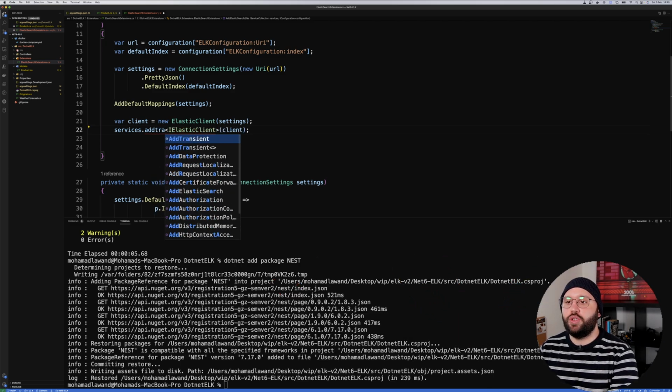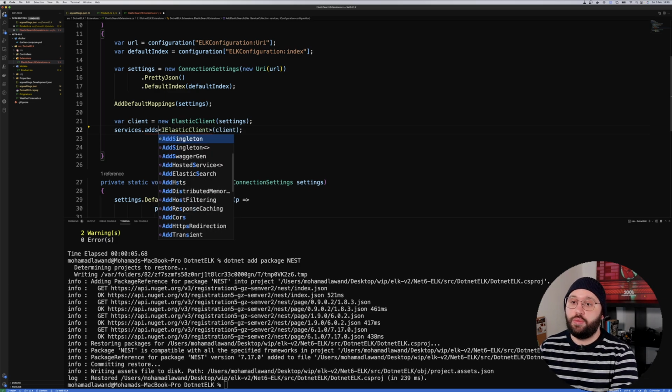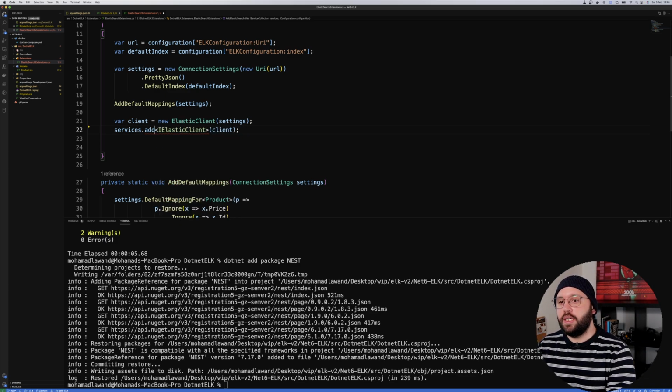We have add transient, which is another one, and we have add scoped, which is another one. So right now we're going to add it as a singleton. And if you don't really know what the difference between singleton, scoped, and transient is, I have another video, as I said before, you can watch. But for now, we're going to add it as a singleton because we want the same instance to be available for us across the application.